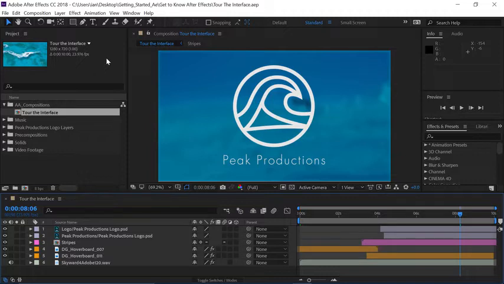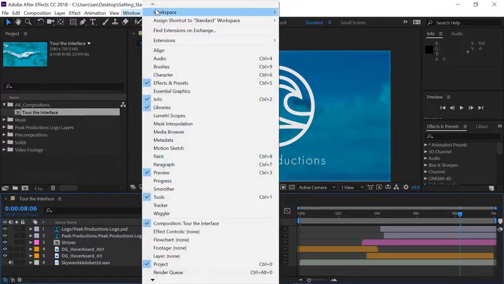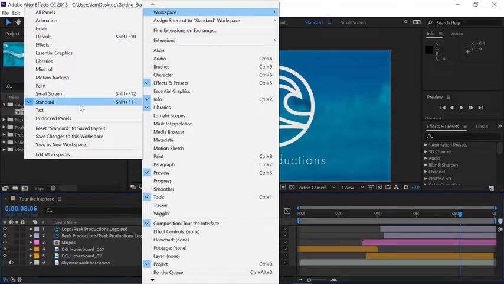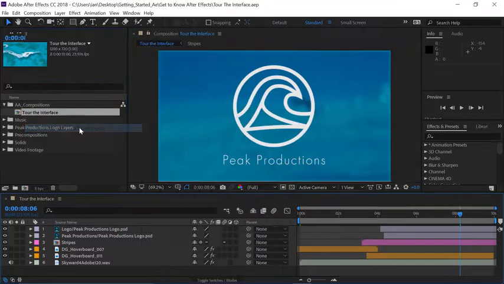To determine how the elements are laid out within the interface, we need to first set our workspace. So in the menu bar, I'm going to go to Window, Workspace, and make sure I'm set to the standard workspace. Different workspaces are designed for different job tasks. For example, if I were doing a text-heavy animation, I might use the text workspace. But again, we'll make sure we're in the standard workspace.